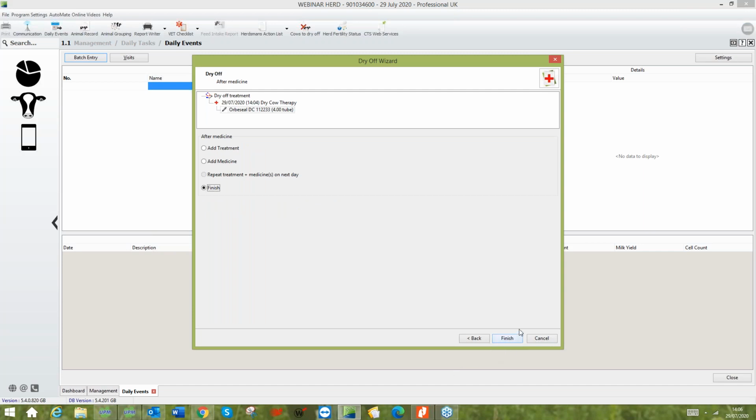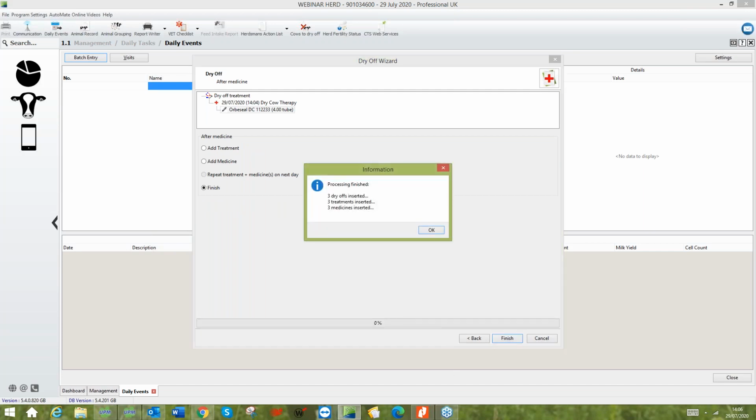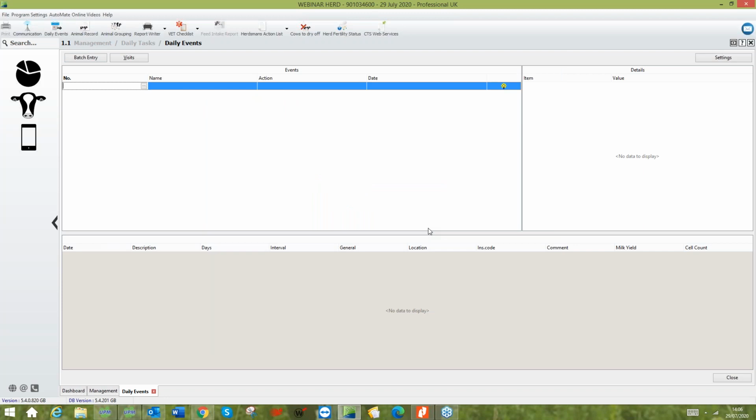Press next and then finish. So now we have put 3 dry-offs onto 3 separate animals, 3 treatments, 3 medicines, and they've all had 4 tubes each. Press OK, and those 3 animals have been dried off.